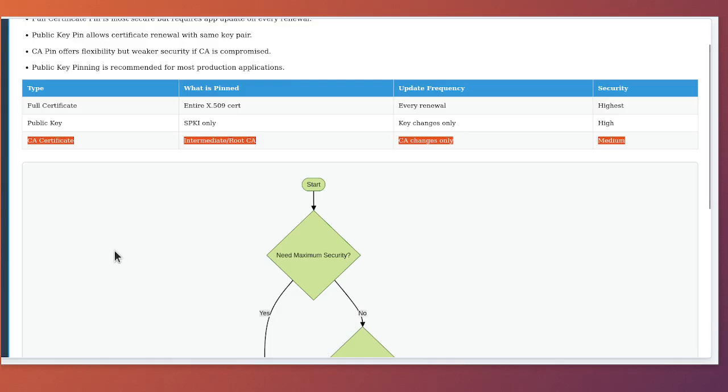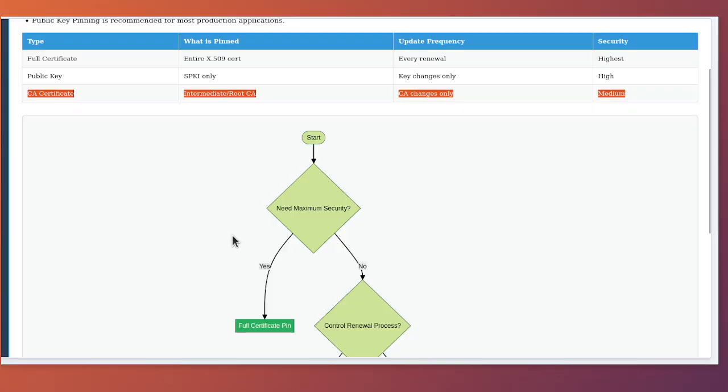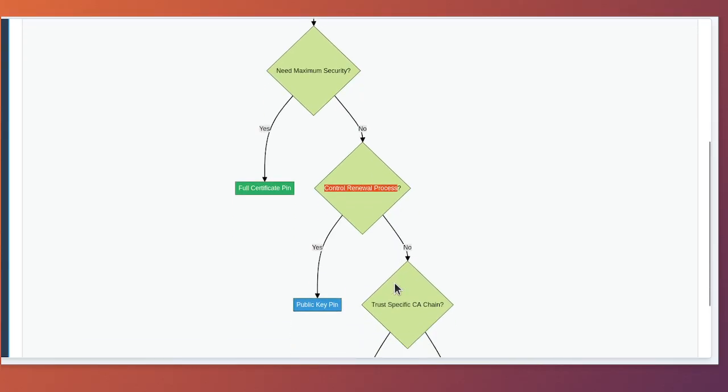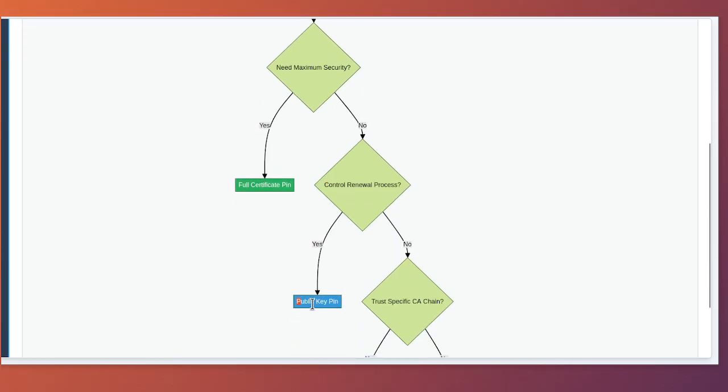Let me explain the decision flowchart. The process starts by asking whether you need maximum security. If yes, use full certificate pin but be prepared for frequent app updates. If no, ask whether you control the certificate renewal process. If yes, use public key pin, which is the sweet spot for most organizations.